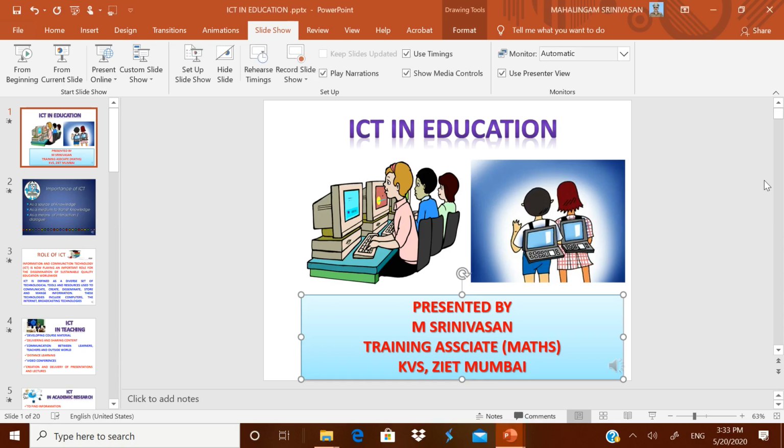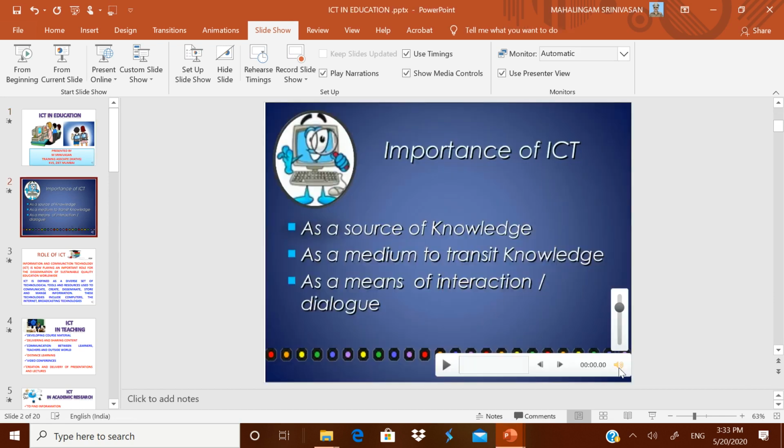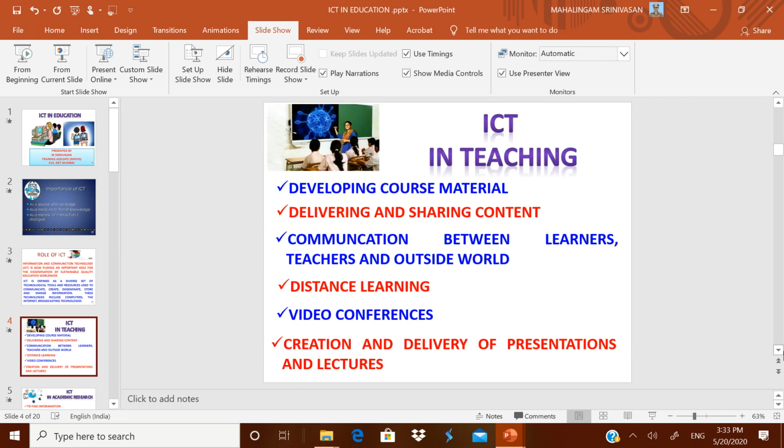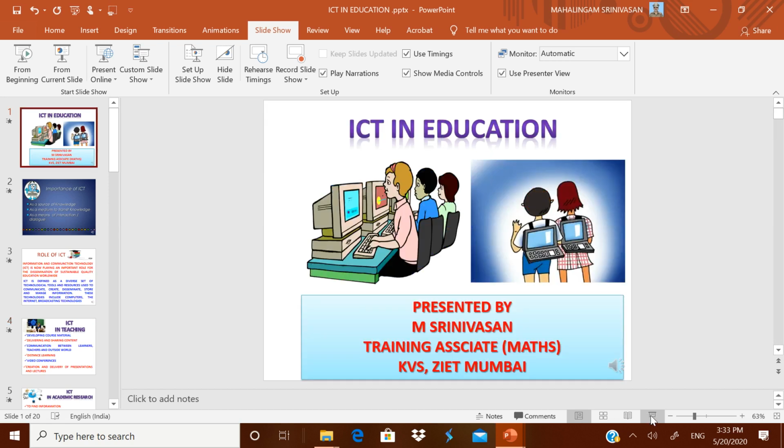I have closed it because I have recorded only 3 slides. Now you are seeing this symbol on the first slide. In the second slide you are seeing this symbol. In the third slide you are seeing this symbol. In the fourth slide there is no symbol, because I have not recorded the fourth slide so far. Okay. Now when I play it, it will play automatically.